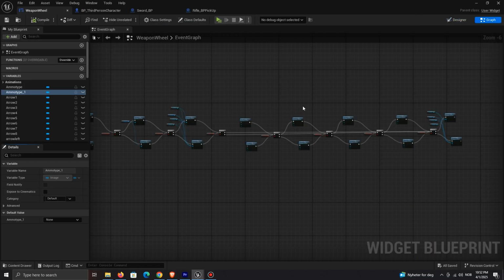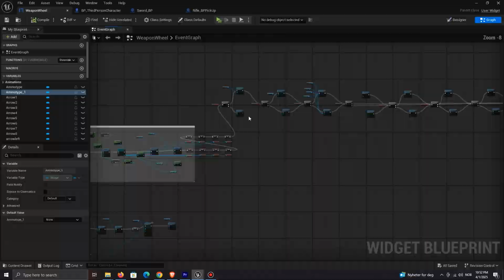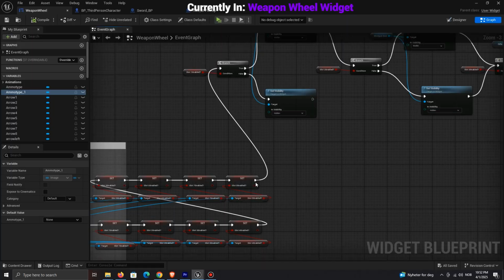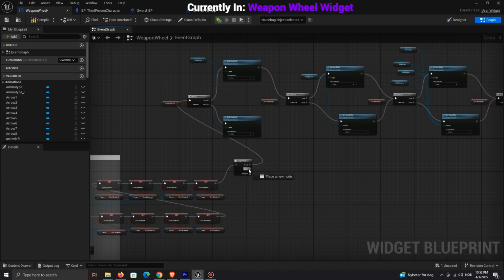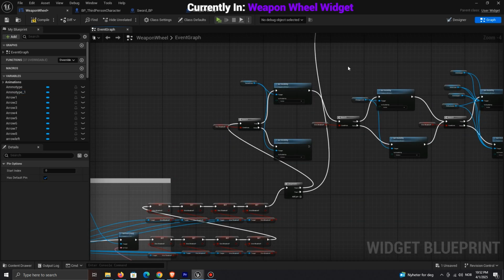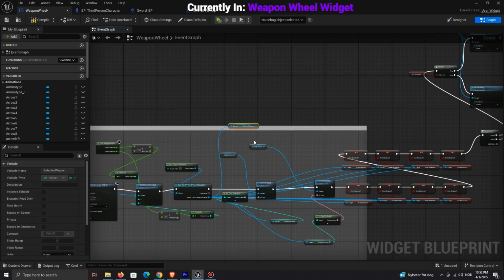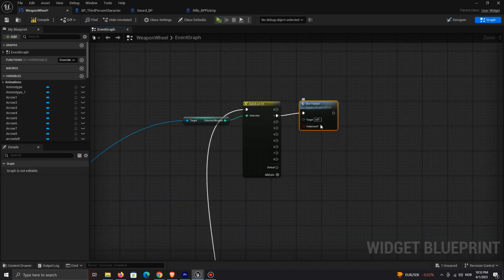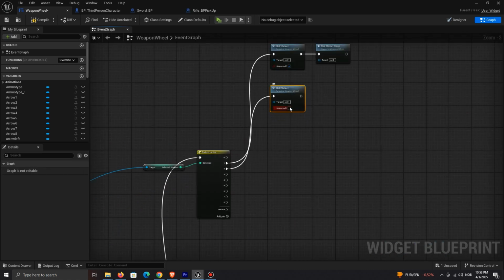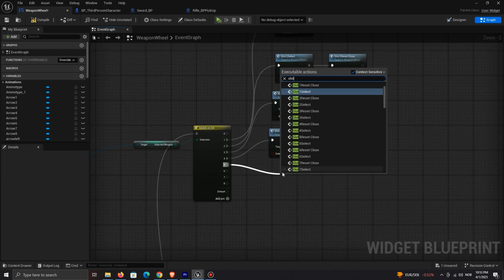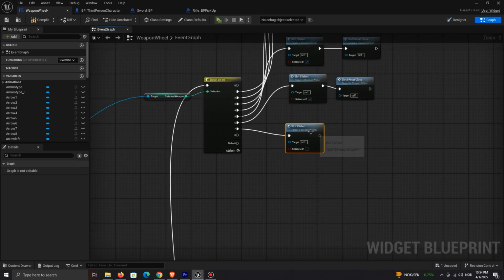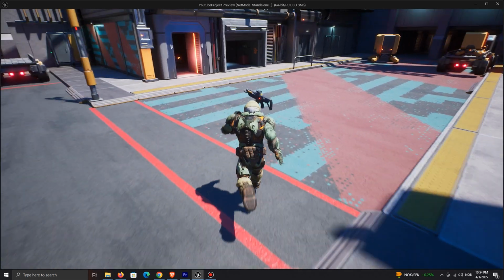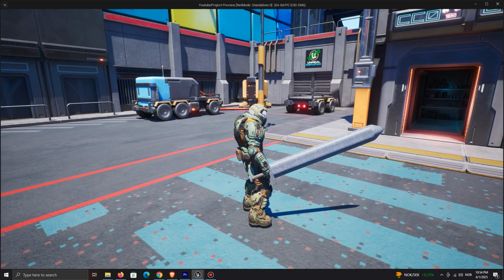Another cool thing we can do is to select our currently selected weapon when we open the wheel. To do that, add a sequence in our widget construct and call the right slot event. Now when I open the widget, it selects the currently selected weapon.